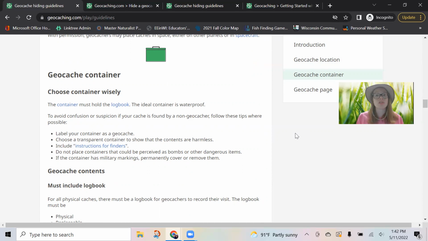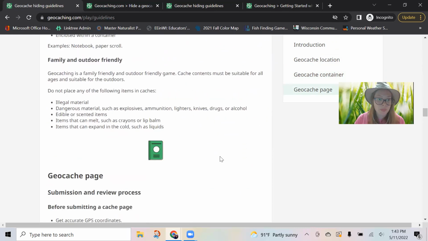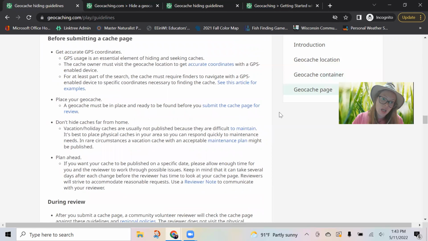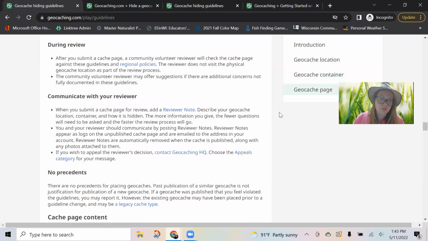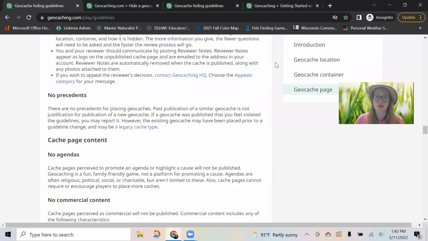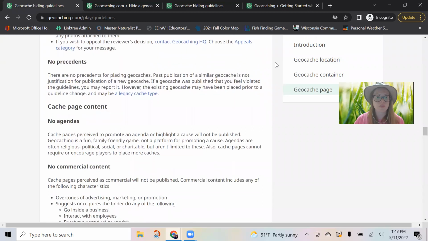And if people don't visit for a really long time, you know that you can maybe either readjust the location or talk to your community advisor and see what is going on there. We want to make sure that we're safe. We want to make sure that we're friendly. And we want to make sure that we are communicating with our reviewers in case there's something going on that we need to review or adjust in our geocache.